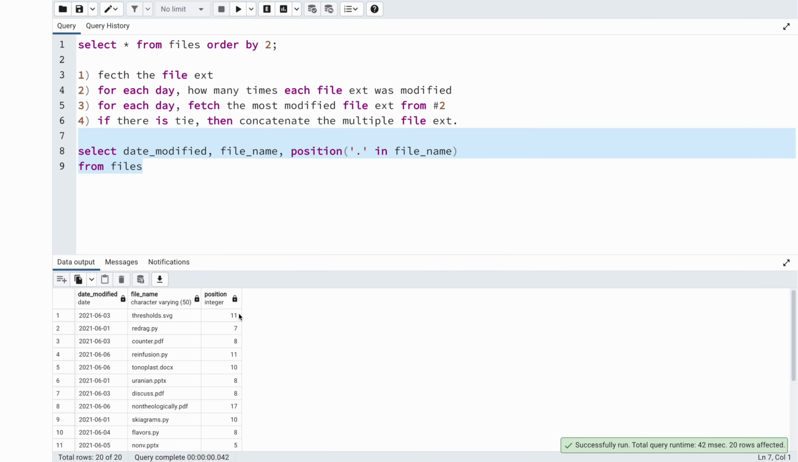Now let me run this, and now you can see that I am getting the position of the dot character in my file name column. If I look at this record here, it is redrag.py. So redrag is 6 characters and the 7th character is the dot character, and that is what is mentioned here. Okay, so I have got the position of dot for every file name here.